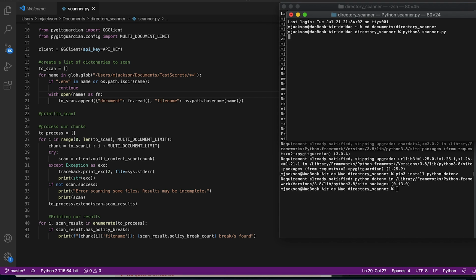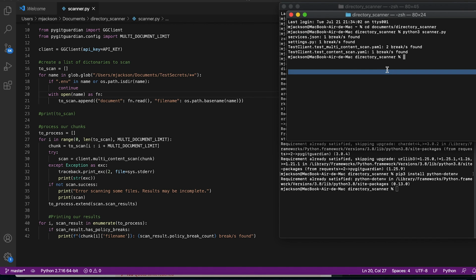So now we can take a quick look at our first results, and you can see here that in our services.json file we have one policy break, settings.py file we have a policy break, and a few others. So we can see that we have policy breaks, but it doesn't give us any more information about what they are, so the type of secret that is detected.